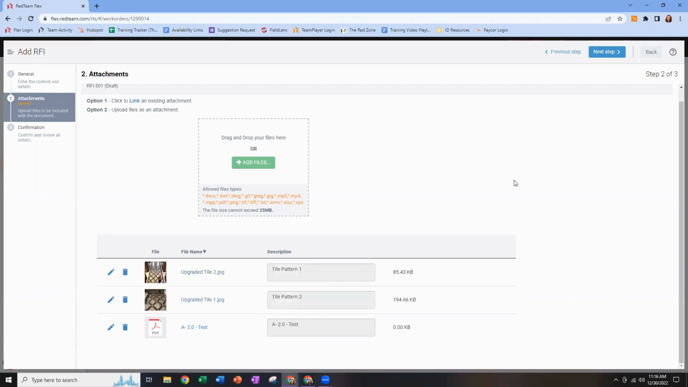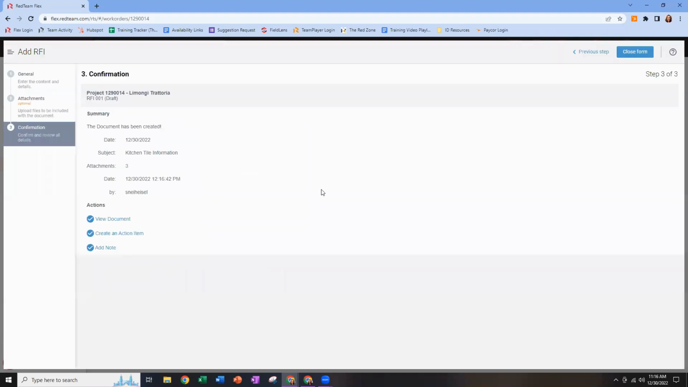Now, once I have all the files that I want, I can move on to the next step, which is just a confirmation. This is letting me know that I have created it and asking what steps I want to take from here. Now I can preview the RFI before I send it, which I absolutely recommend previewing it at least once before you commit it and send it out.